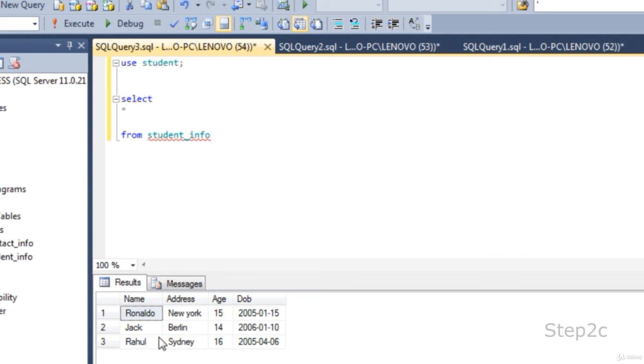In the next video, I will show you how to select a few of the rows. Say if you want to select only those records that have the age value 14, how will you do that? That I will explain in the next video.